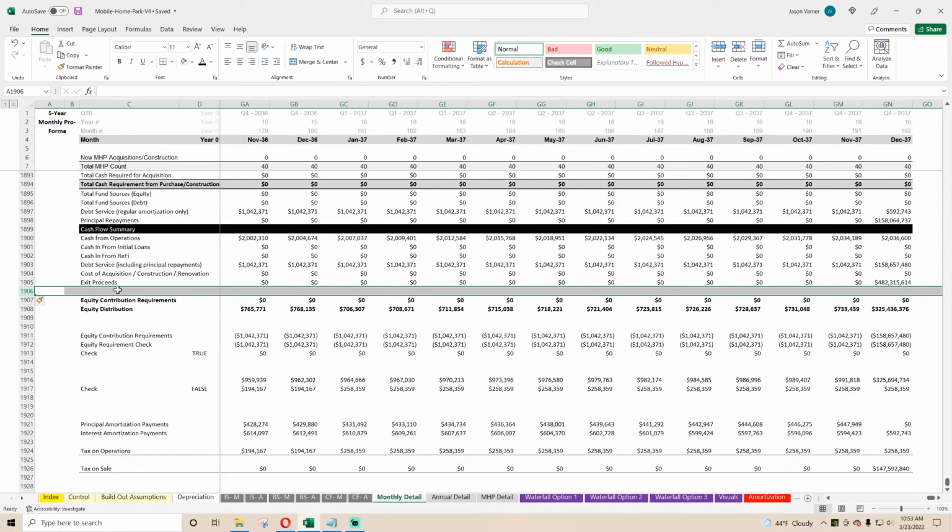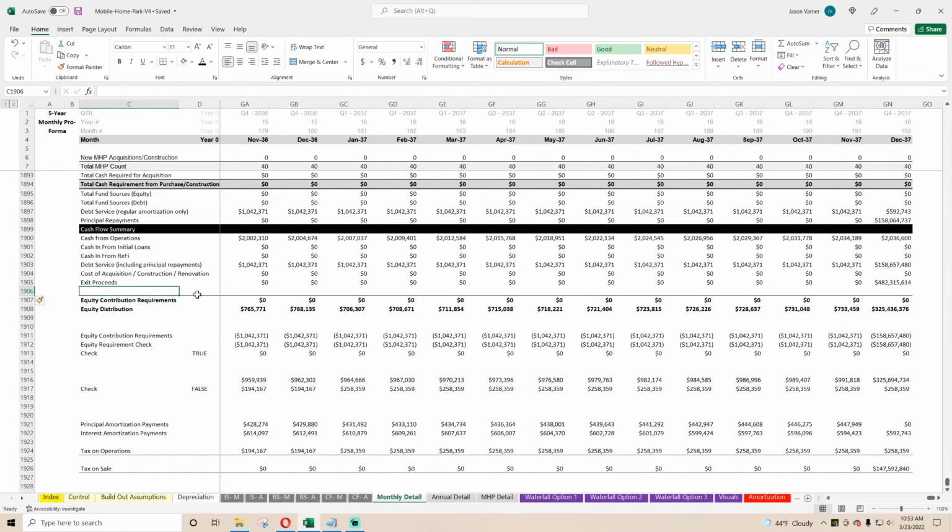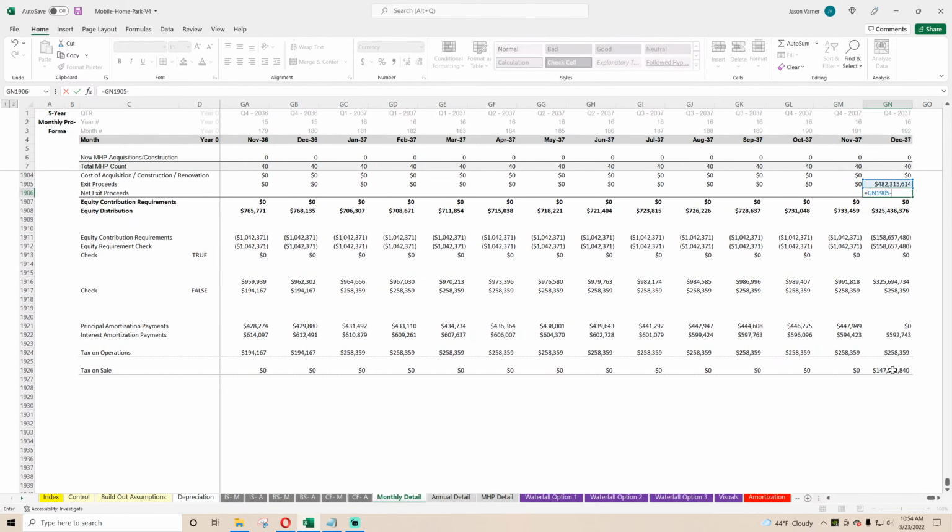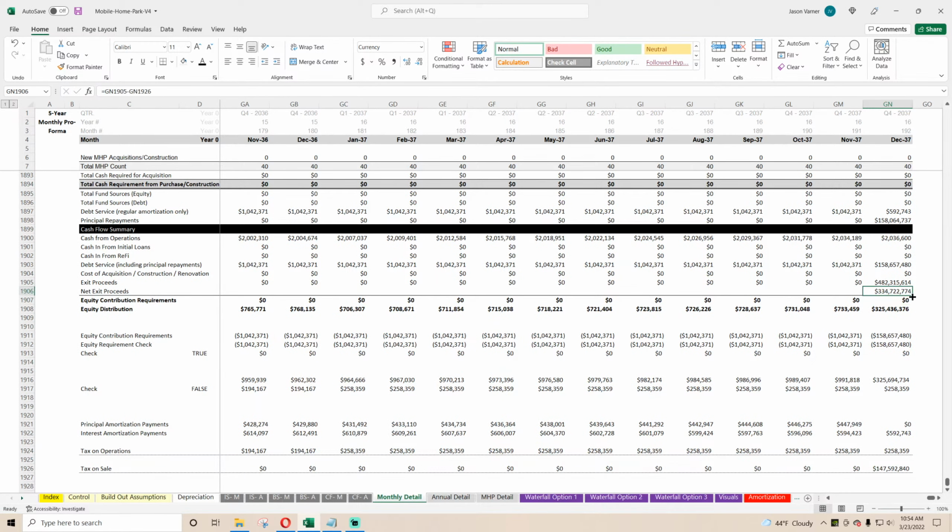So I'm going to go net exit proceeds. And it looks like this is actually a summary here. So this is the only number I need to worry about going to the waterfalls, which it should already be doing. So I can put these in here. Just go this minus this. And then here, all I want to do is replace this calculation with this one.